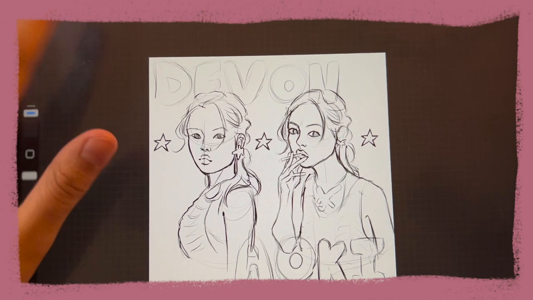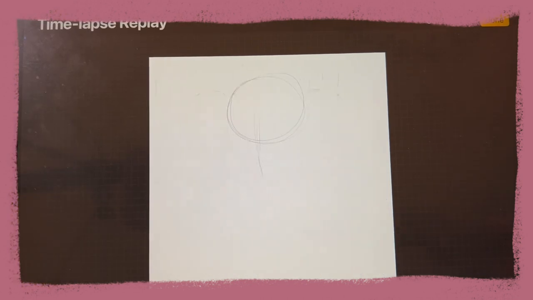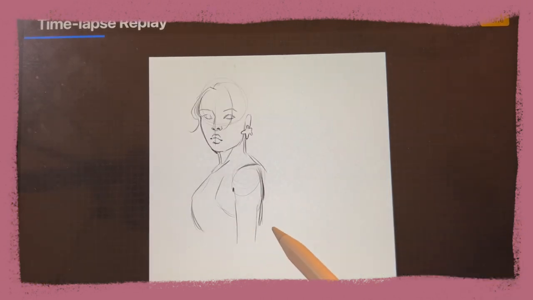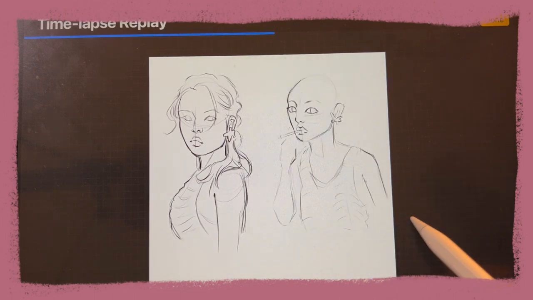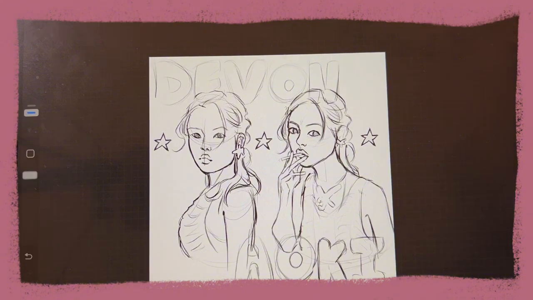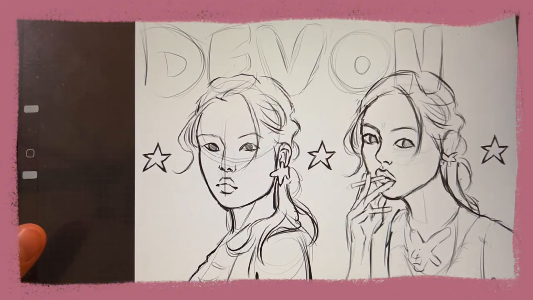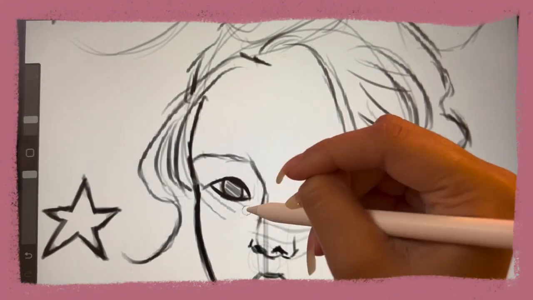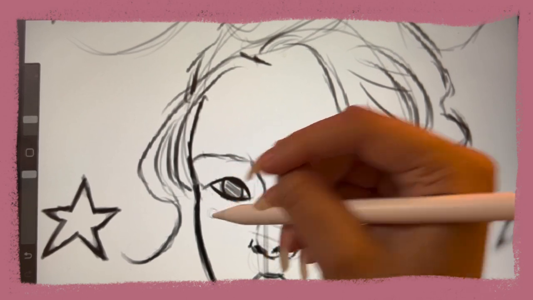Hi, I'm Gia, and today I'm going to be rendering a portrait of Devon Aoki that I made. And this is kind of going to be like a tutorial. Not really. It's kind of all over the place, but hang in there, you know?